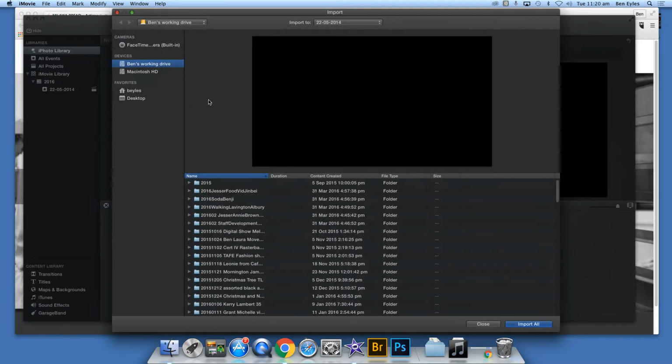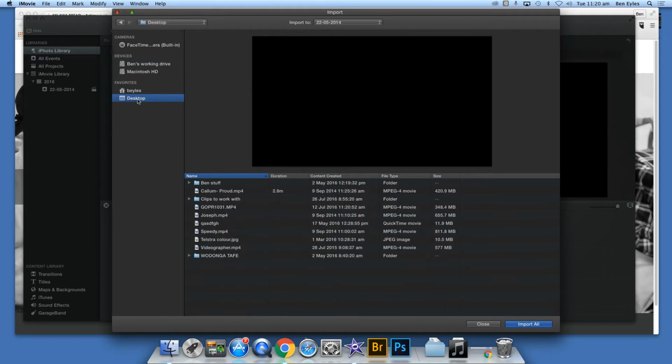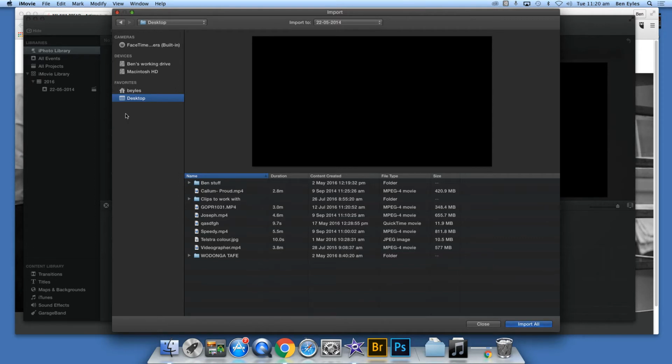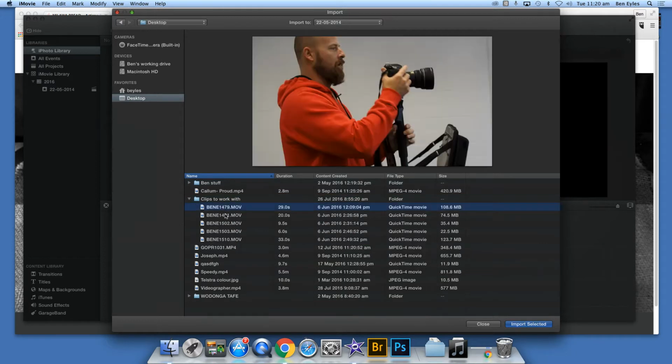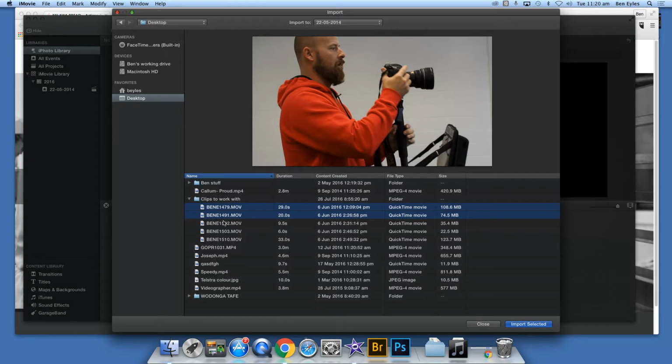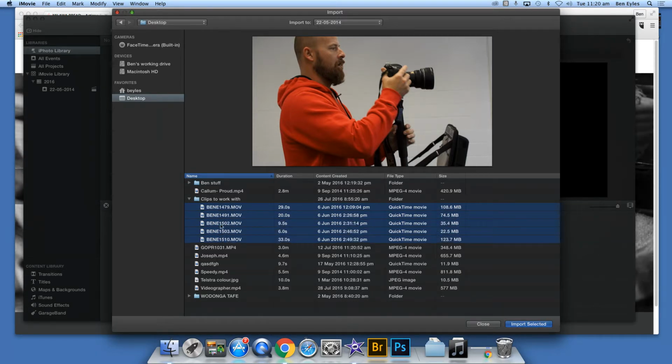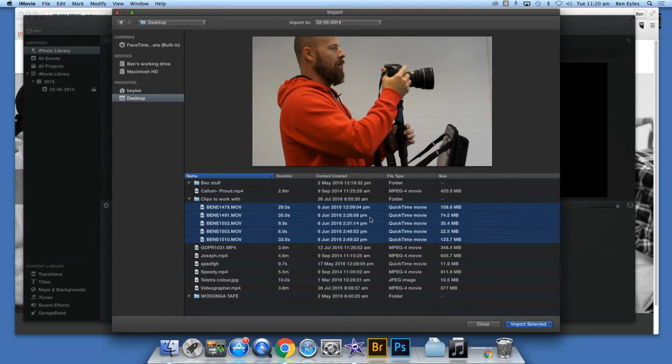And you'll get a dialog box where you can navigate to the file. So I'm going to go to desktop over on the left-hand side here because that's where I put mine. And then I've got a folder in there called clips to work with. And I'm going to select each one of those clips by clicking on the first one and then holding down shift and then clicking to select all of them, yeah?